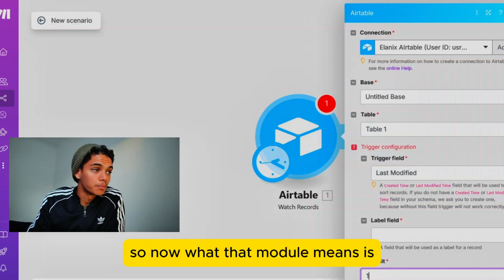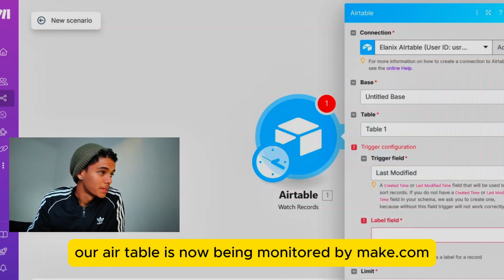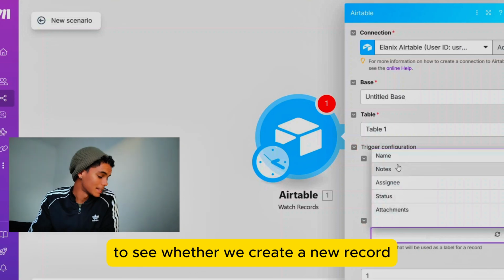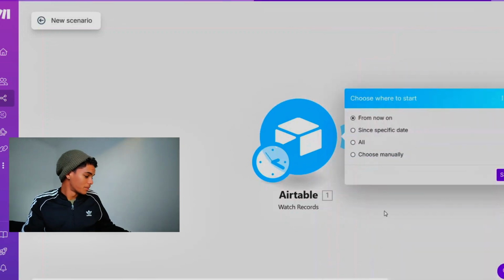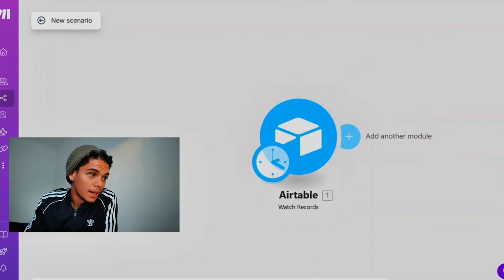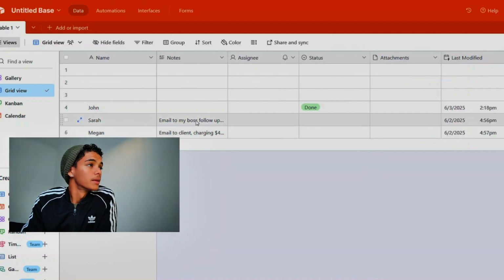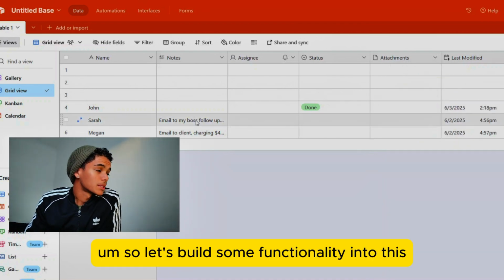So now what that module means is our Airtable is now being monitored by make.com to see whether we create a new record. So if we add Sarah in there, it would have picked that up and it would have triggered a scenario. So let's build some functionality into this.